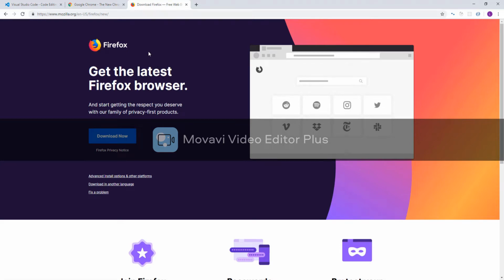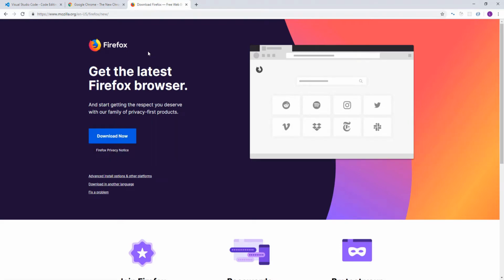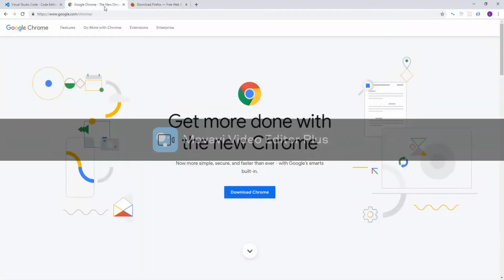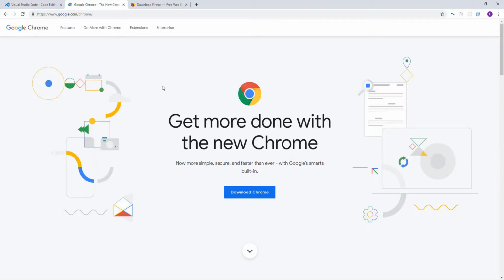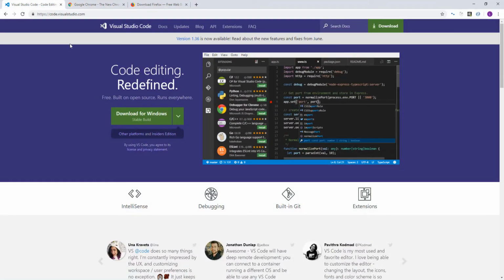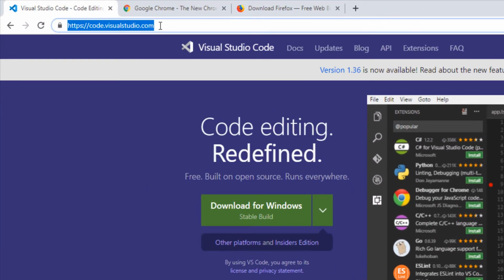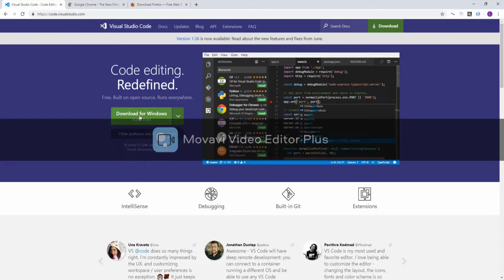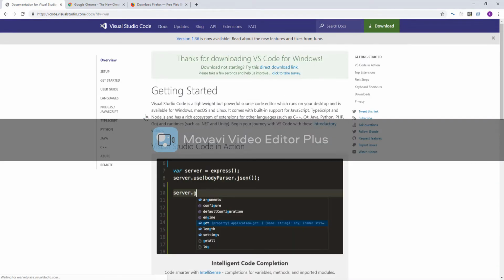Actually, you might have your own favorite code editor or web browser, and that's absolutely okay. You can feel free to use them, but nowadays I think that VS Code, Google Chrome and Mozilla Firefox are some of the best and handiest tools to use. I'm sure that you already know how to install and use Google Chrome, so I'm not going to waste time on that. As for VS Code, in order to download it, you have to visit code.visualstudio.com. Then you have to click this button and download.